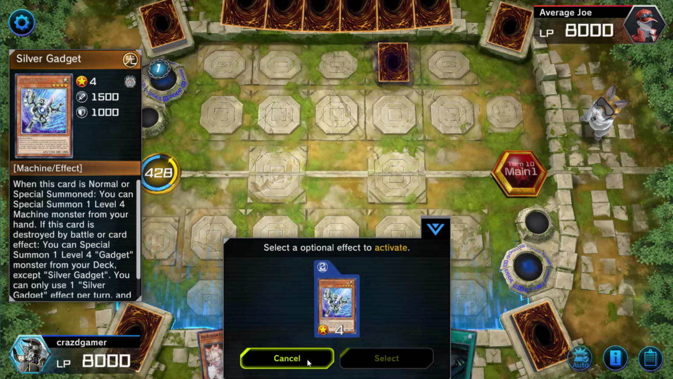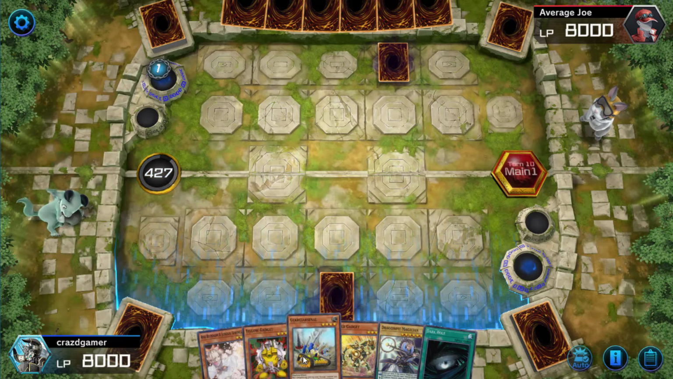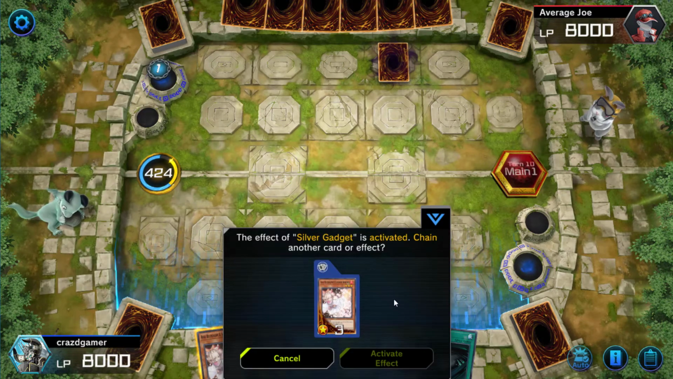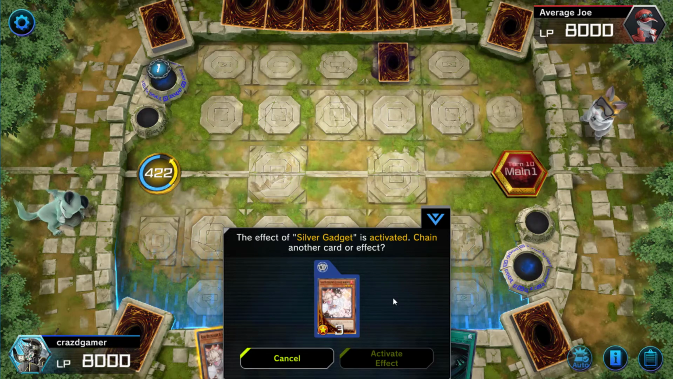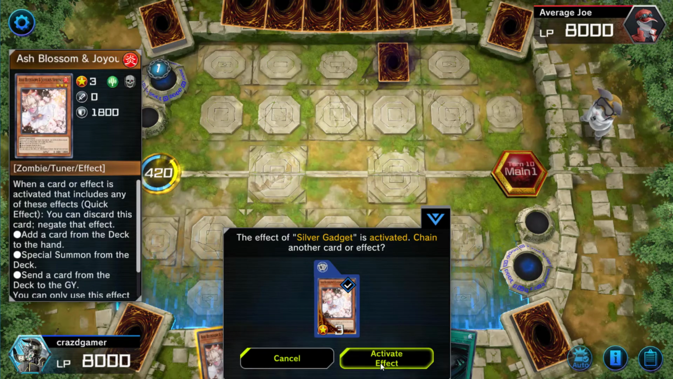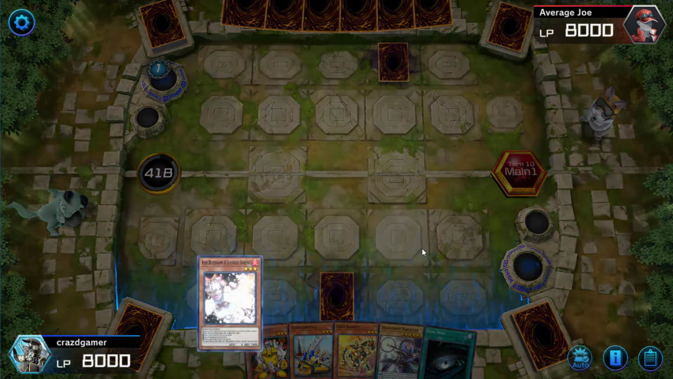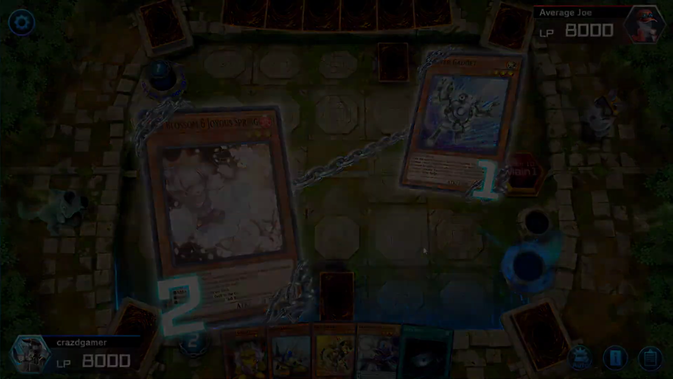Had I activated my own Silver Gadget effect, I would have chain blocked myself from using Ash's effect on my opponent's Silver Gadget. The game would still prompt me to activate Ash, but it would negate my own effect instead. While it's a legal play, it's not a good tactical choice.